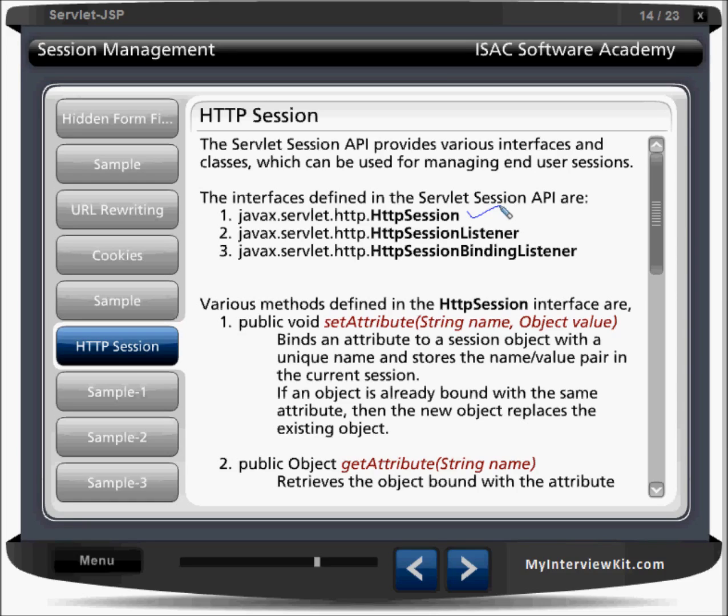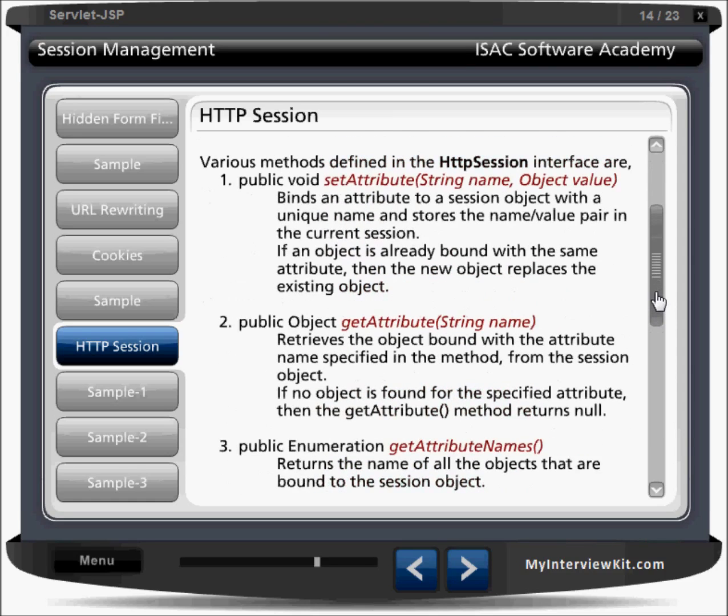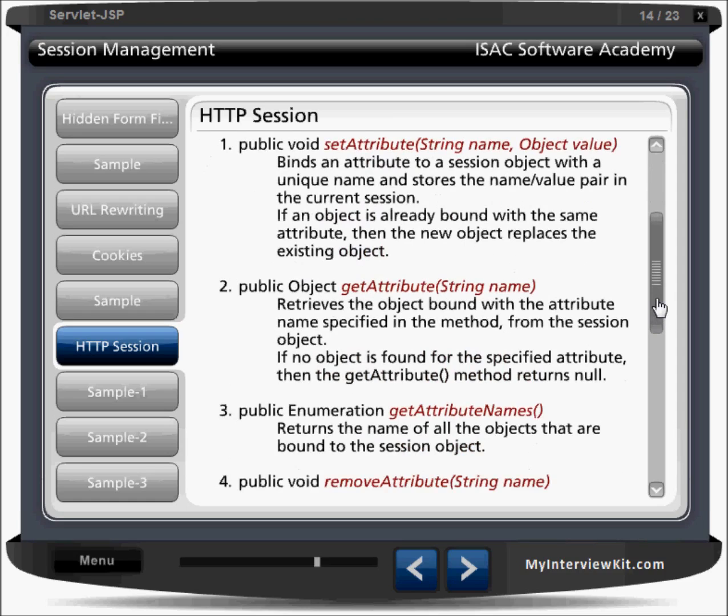There are various methods with the session we are having, like set attribute and get attribute. So we can set some value with session with the help of set attribute. We can say name and value, okay? Later we can retrieve by passing the name and getting the value, right? So that is what get attribute.